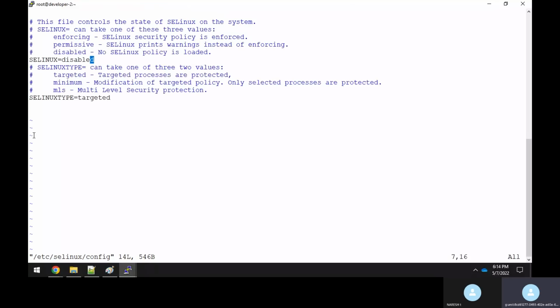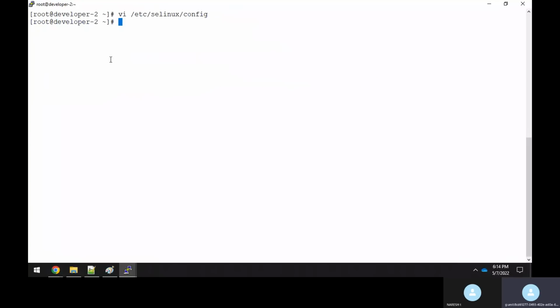In this file you can see that SELinux is disabled here. Usually SELinux will be enabled, which means it will be something like enforcing. By default, it will always be enforcing. If the SELinux policy is enforcing, it means that if you make any changes to the services or configuration file, it will not allow it.